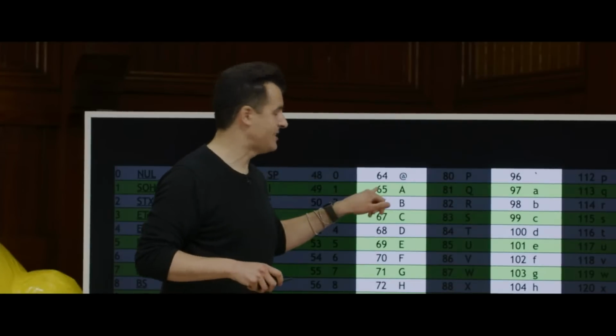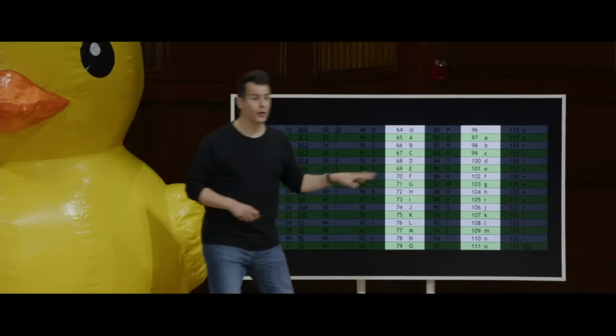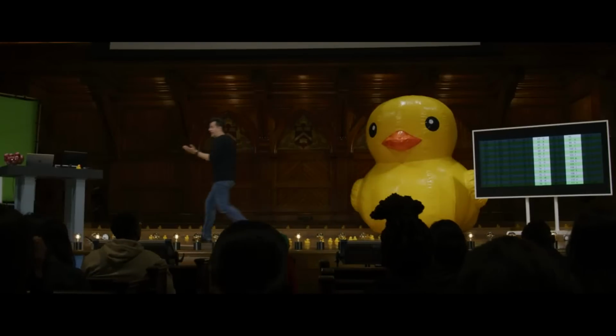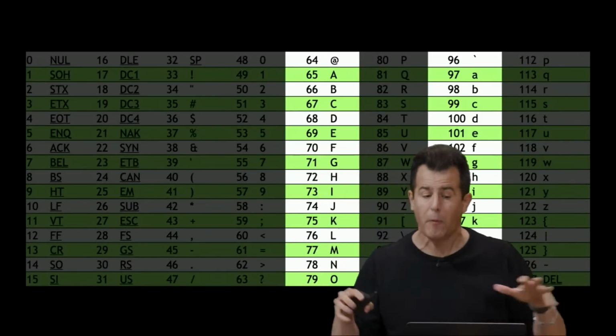So 97 minus 65 is 32. And that's true for every lowercase and uppercase letter respectively. So I can kind of leverage that. And like, this is not a CS50 thing. Like, this is ASCII. This is in turn Unicode. Like, this is how modern computers work.